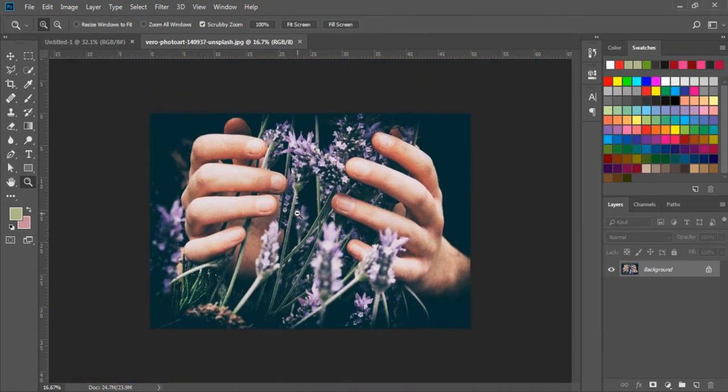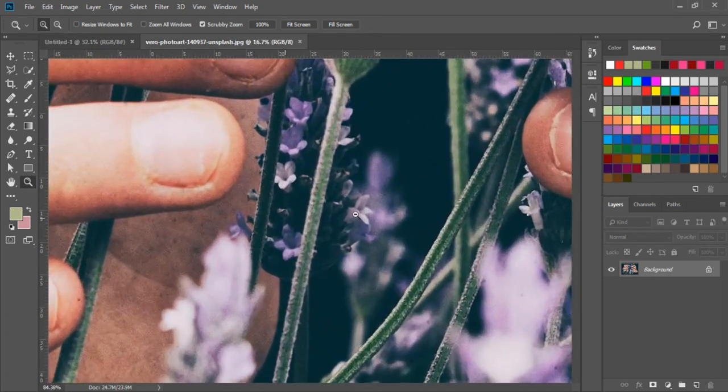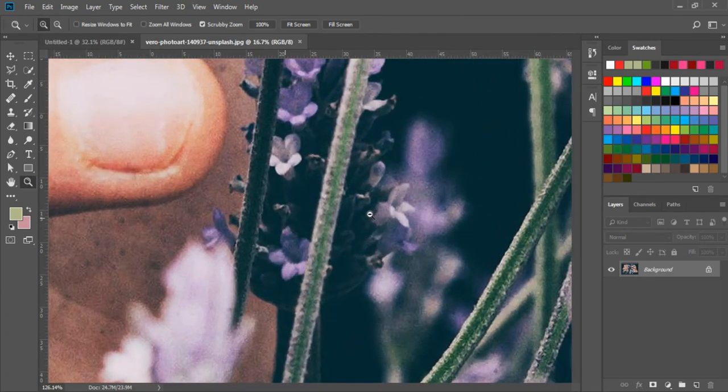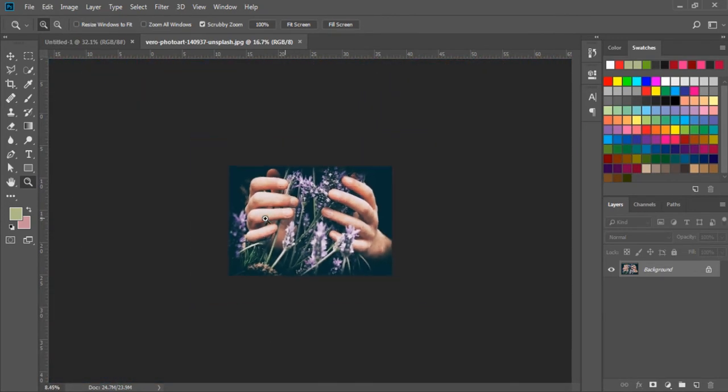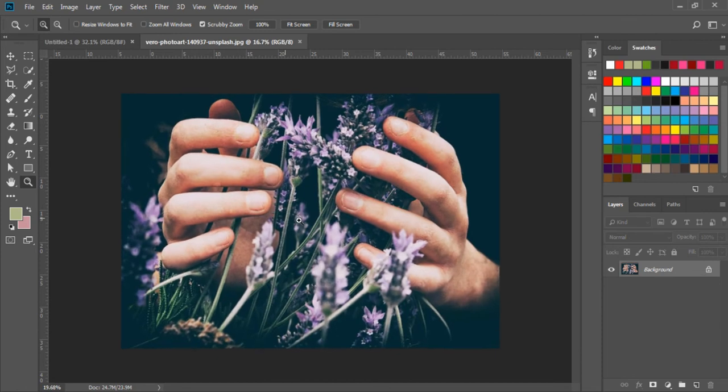Okay, now we also have scrubby zoom option. If I check this mark on and I choose zoom tool by pressing the Z key, then I click and drag my mouse from left to right, then it is zoomed in. And if I move from the right side to the left side, it is now zoomed out. And this is a very nice tool to view images.